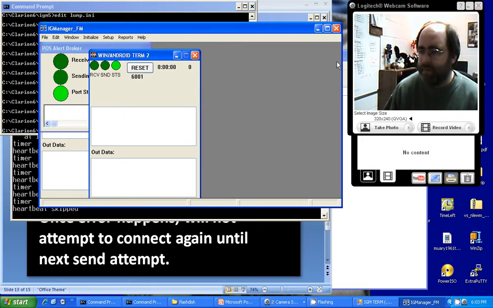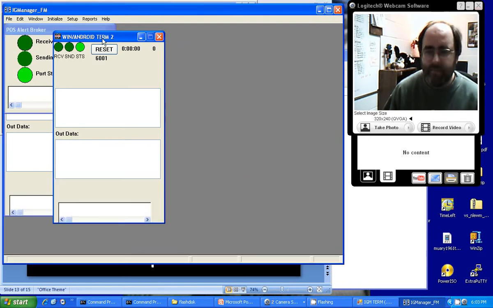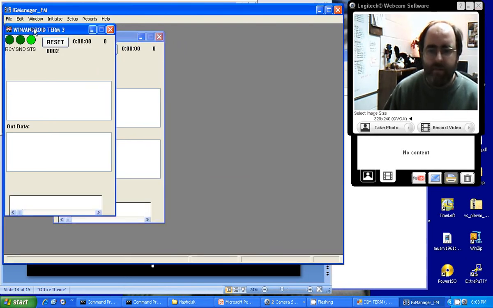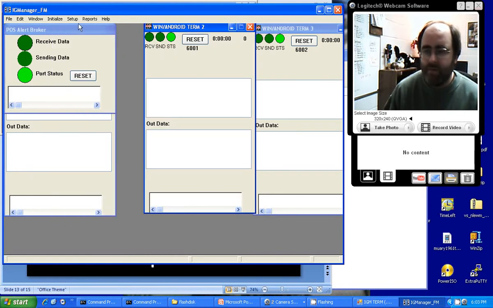Don't care about him. That's terminal number 3. We'll move him over here. Here's terminal 2. Don't care about him yet. There we go, Android 1. All right, so here are all my terminals. There we go. So now they're all sitting there waiting.